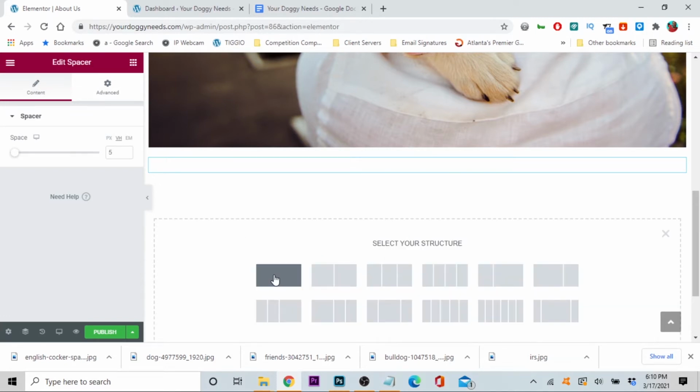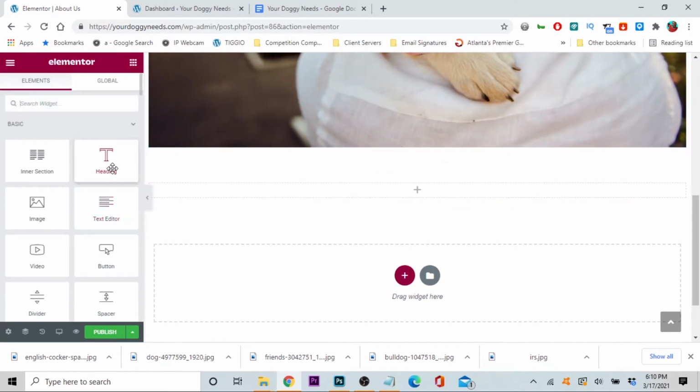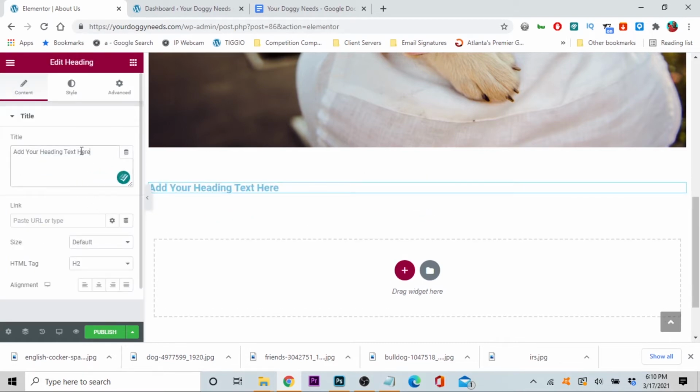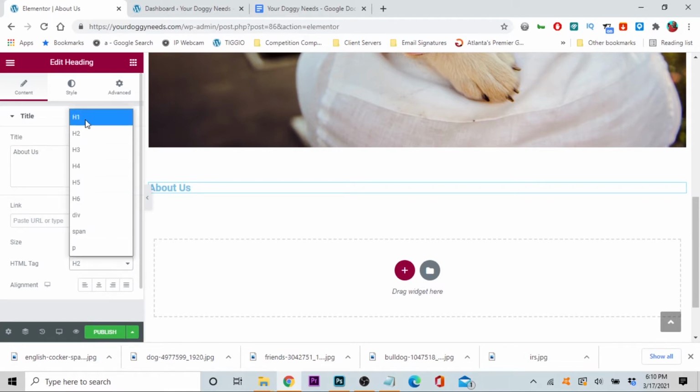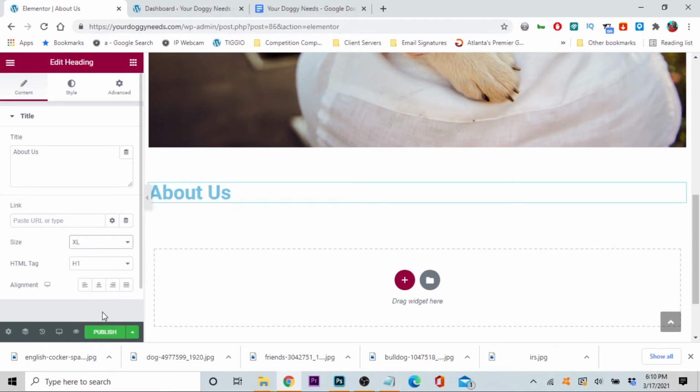All right, now we want to bring in another solid one, and we're going to bring in a header tab. And the header tab is simply going to say about us. All right, now I want my HTML tag to be 1. I want my size to be extra large.